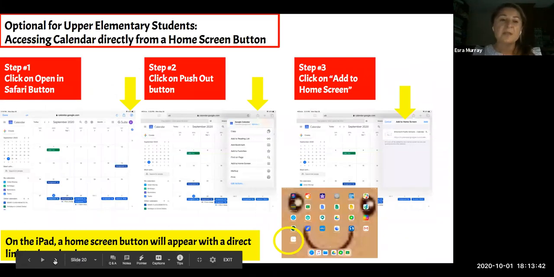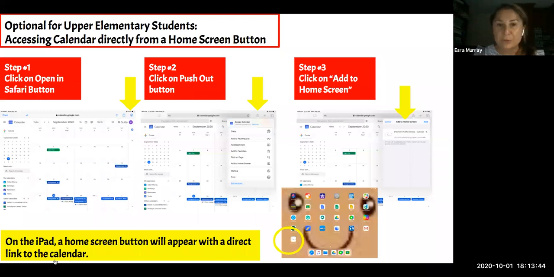This is phenomenal for upper elementary students. I use it with 4th graders a lot, with 5th graders for sure, especially 5th graders going into 6th grade, where they become a lot more independent. This is key for them to really hone in on the executive functioning skills and really get an idea.